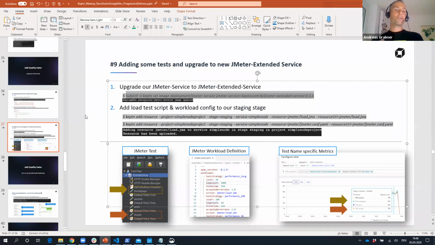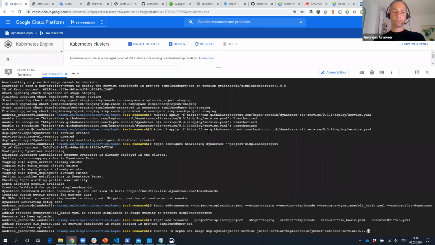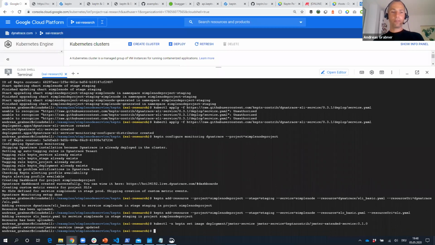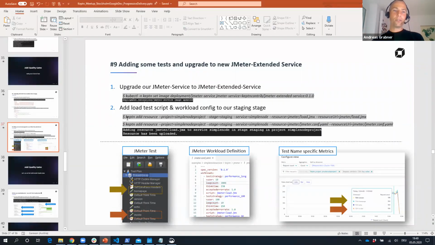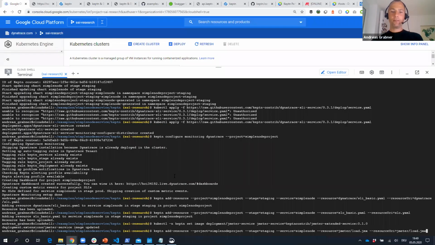So what we're doing here, we're just switching to a different image. Instead of the JMeter service, we're using the JMeter extended service. So if you copy this over, kubectl, Keptn set image, we're just using a different JMeter service from now on. And then the way testing works, there's two things we upload. The first one is the testing script itself. In my case, I have prepared a JMeter script called load.jmx. That's the file. So we upload that.